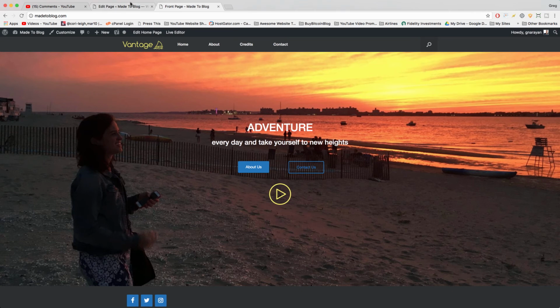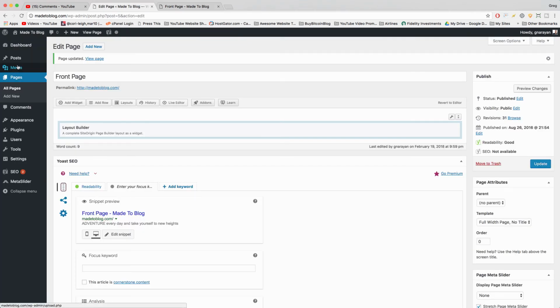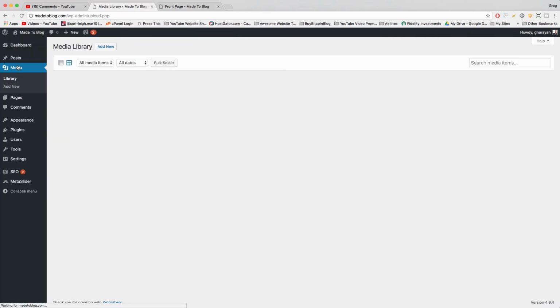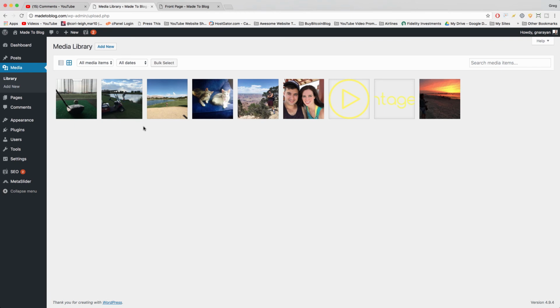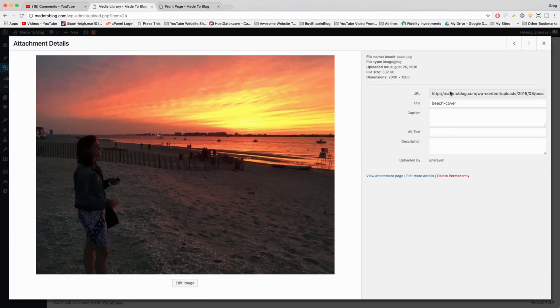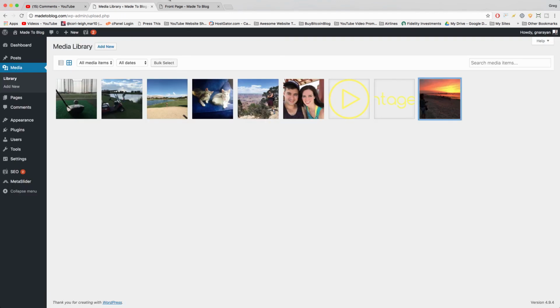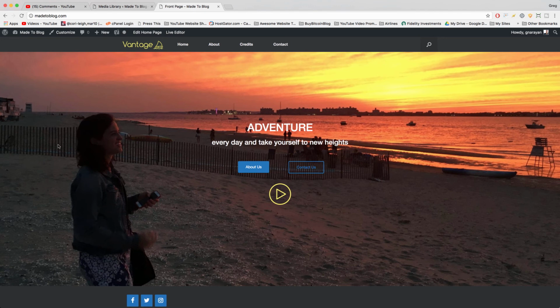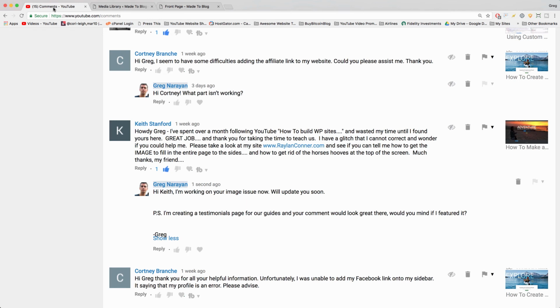Let's take a look at that image size, just in case your images aren't showing up. You know, they're just blurry or zoomed. So for our cover image, we have 2,000 pixels by 1,500 pixels. Just a hint that that size can work well. Bigger is better. And yeah, so that's how to fix the full screen image issue on the Vantage theme by Site Origin.